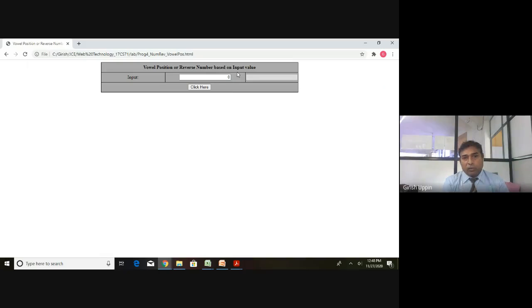If you look at this particular display, it is a table, right? You have seen the table, and how many rows are there? 1, 2, 3 rows are there. And you can examine the table and you will know how many columns are there. 3 columns are there, 1, 2 and 3. The first row is spanning all 3 columns, and the last row is also spanning the 3 columns. In the first row, I have just a text: vowel position or reverse number based on the input value. Some kind of a heading is there.